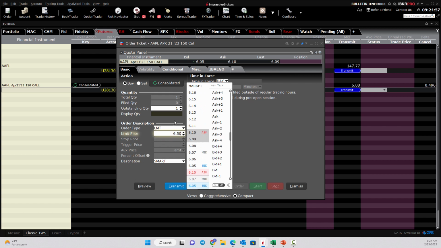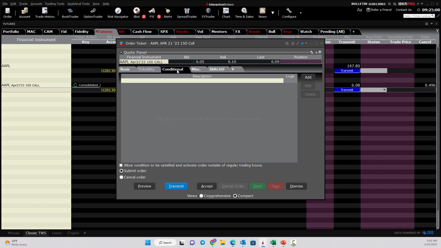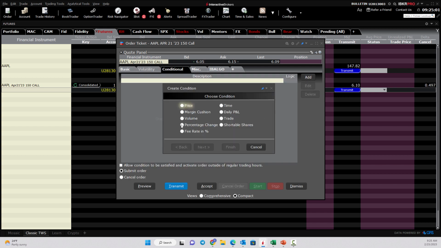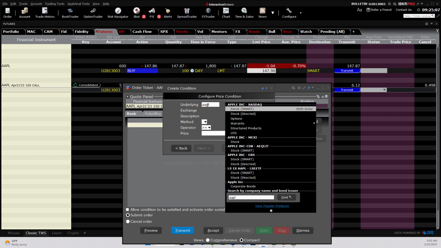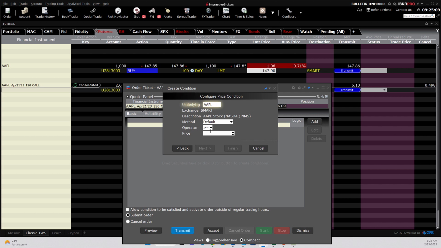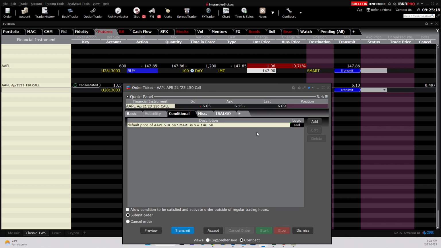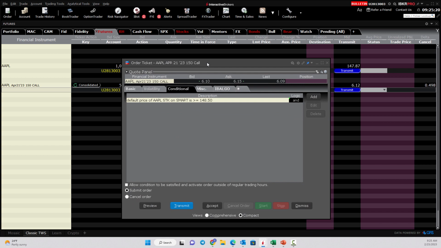But while I'm willing to pay up to $650, which is higher than current price, I want a few conditions met first. I want the price of Apple to go up above 148.50. And maybe that's a breakout zone, right? Maybe it's breaking above that level. Now I'm ready to buy the calls. Or again, we could add time.